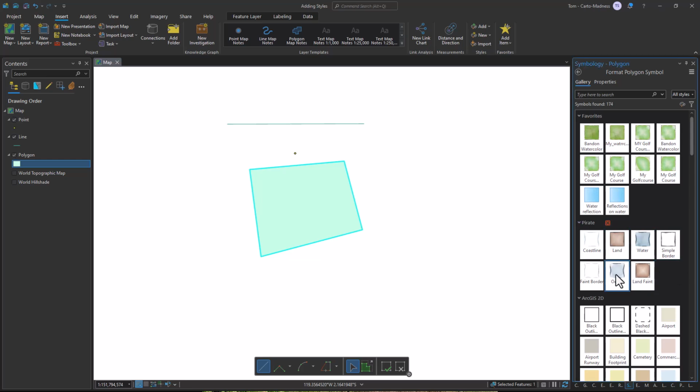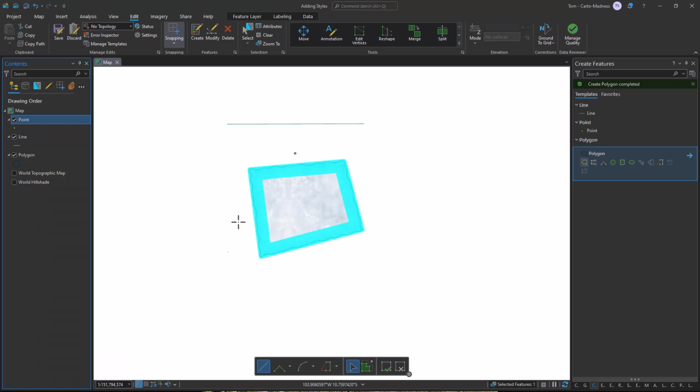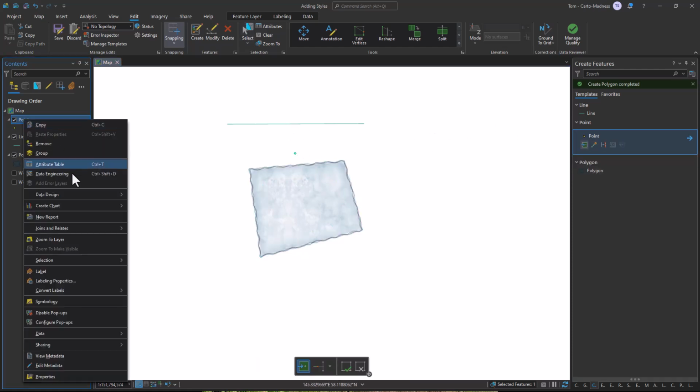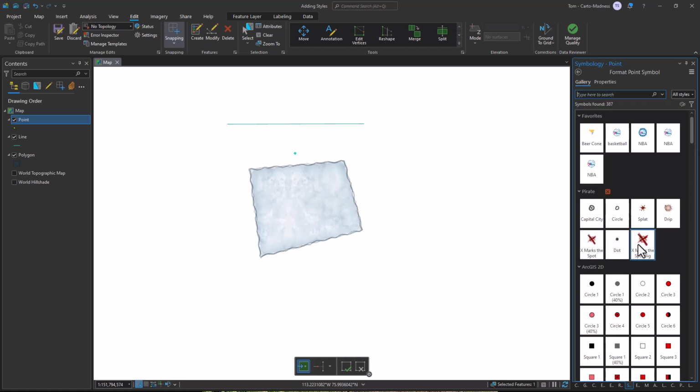Super cool. Let's make this an ocean. There's an ocean. So let's select our point and go to our symbology and our gallery, and we will see we have it here. X marks the spot for treasure, but let's add drop, drip, drip, drip, drop.